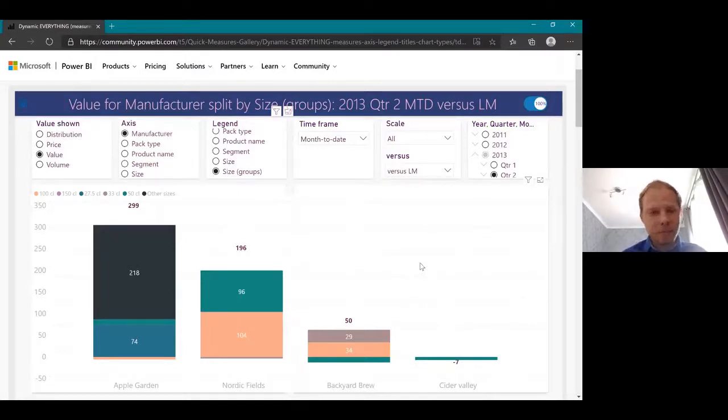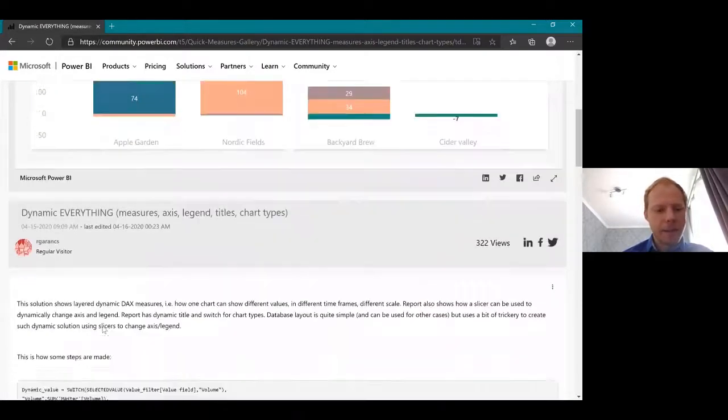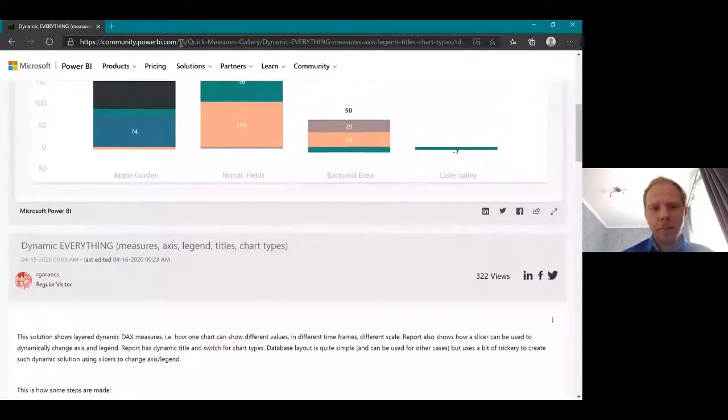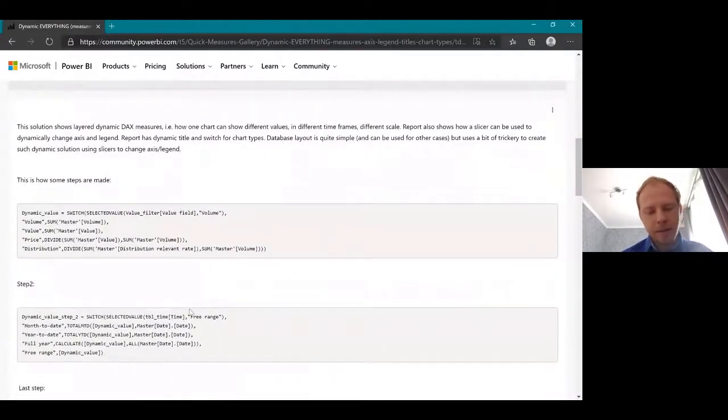By the way, if you want to see this report, you can also download it. I created it as available for downloading, so you can download it from community.power.bi. Just search for "dynamic everything" and you'll find this report. You can also see I've put the formulas down below, but I'll also show them to you through the presentation. Now, let me go through my presentation.